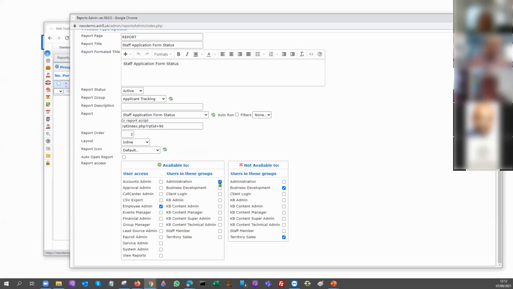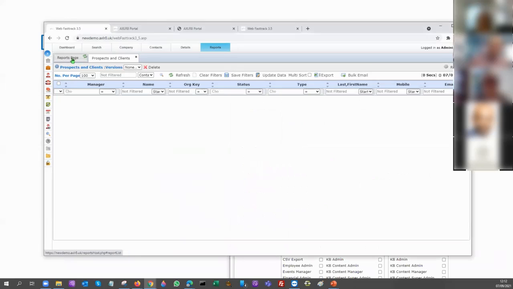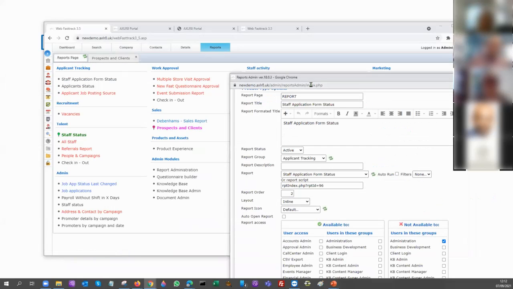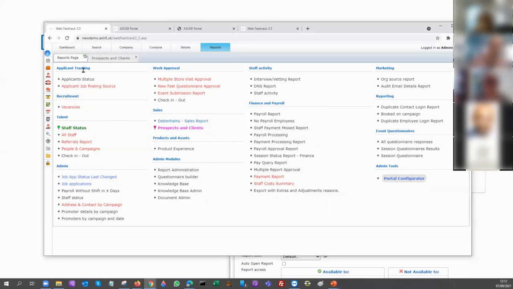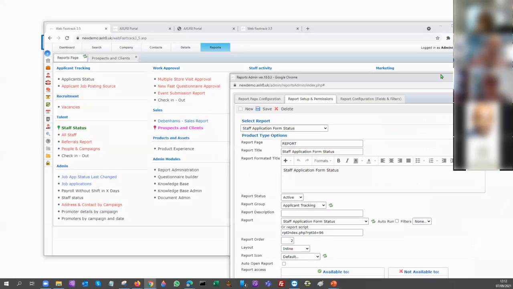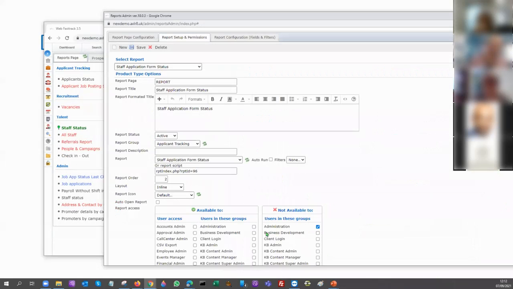But if I was to say no, I can't do that, but administrators can't see it, then it would even disappear on my report builder page if I was to save that. Although some other things might prevent that happening, if I save that and say I'm not allowed to see it, then can you see it's disappeared? Now, luckily, because I'm a super user, I can go back in here and do the sensible thing and bring it back.